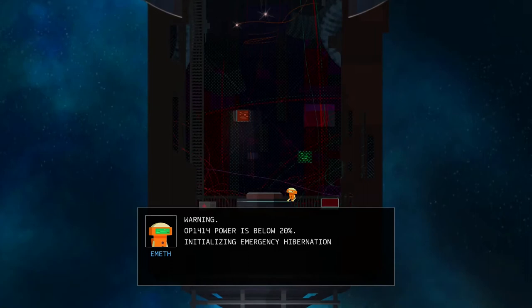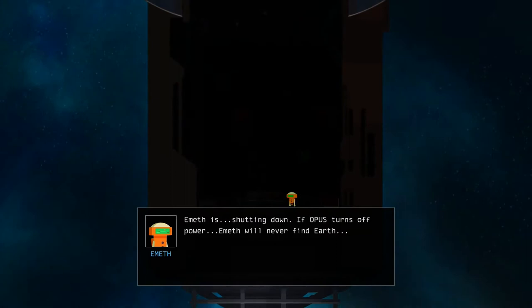Warning, OP1414, power is below 20%. Initializing emergency hibernation. Emeth is shutting down. If Opus turns off power, Emeth will never find Earth. The locator module should still be working.